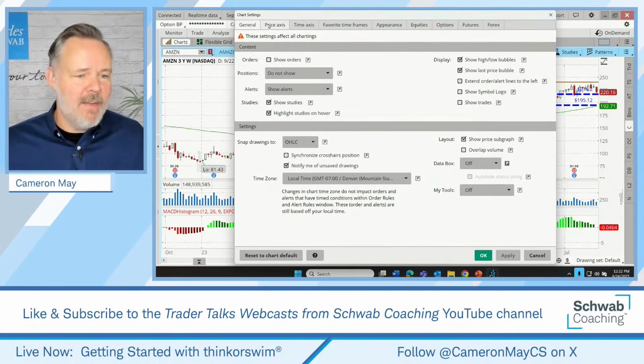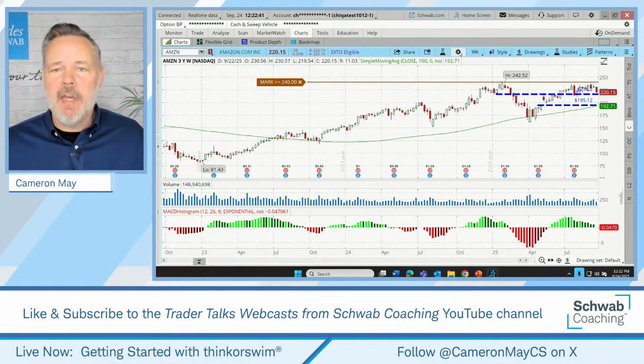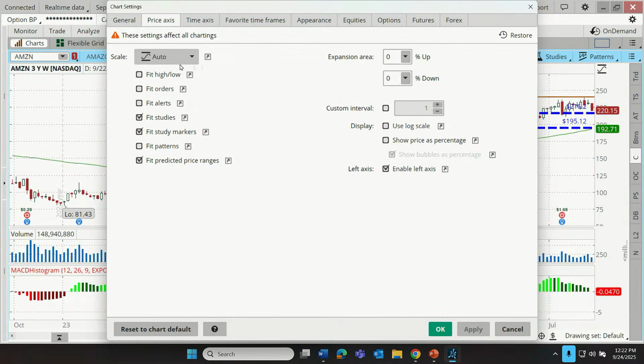Let's go to the price axis. So again, each time I'm making a change here, I'm just going to chart settings and moving now to the next tab, the price axis. So think about that. What is the price axis? Well, that's this over here, the vertical arrangements of price and price related functions.